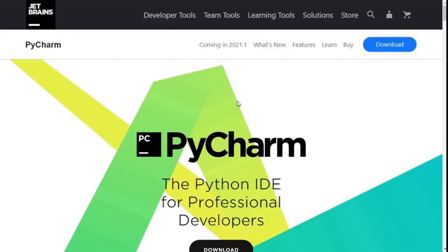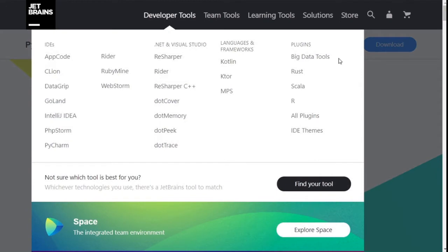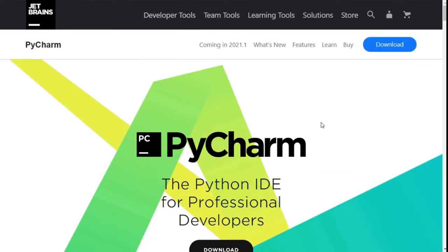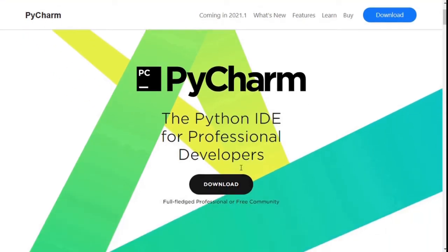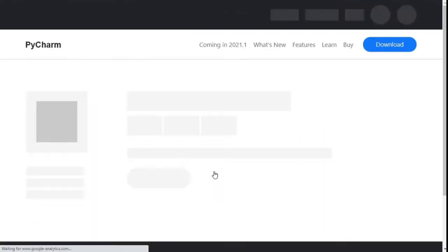Next, you need to download a code editor. We use a code editor to write and execute our code. The most popular code editor is PyCharm, and you can get PyCharm when you just Google PyCharm. You will get it there. PyCharm is a JetBrains product, and all we need to do here is click download.